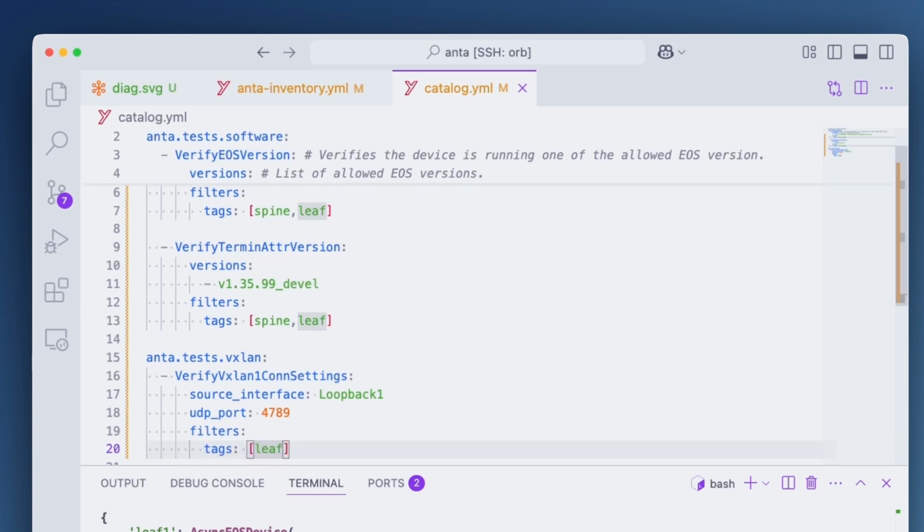And then we have another test. It's one of our VXLAN tests, so it's actually testing that our loopback 1 interface is configured with UDP port 4789. And in this case, because this build out is an L3LS design, we are setting the tag of leaf, since the only VXLAN configurations are present on the leaf nodes.